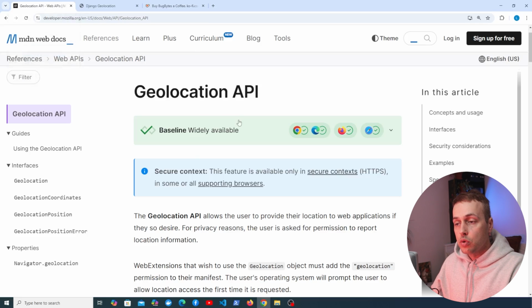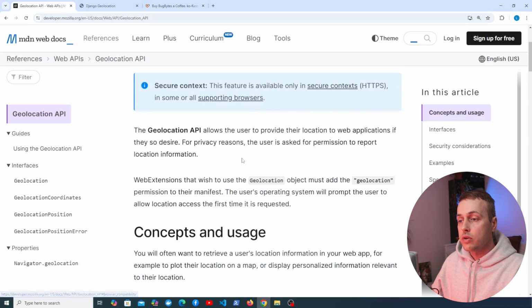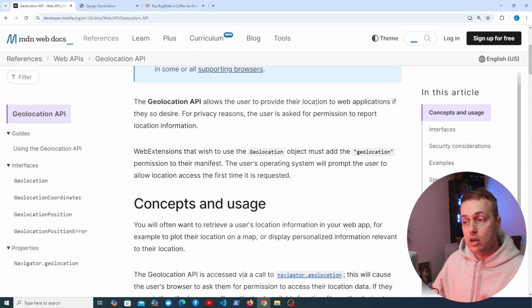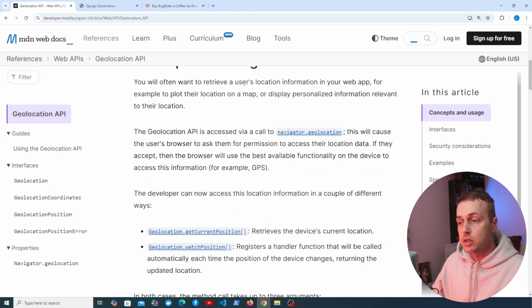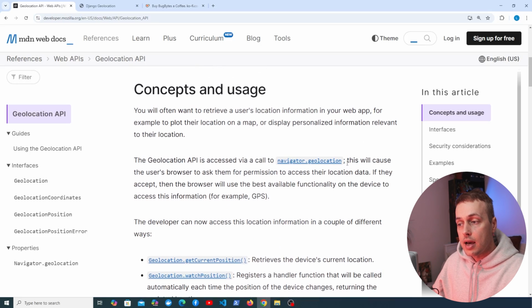Now if we go back to the Geolocation API page, this is a browser API that allows the user to provide their location to web applications if they desire. So for privacy reasons, the user is asked for permission to report location information. And if you scroll down, you will often want to retrieve a user's location information in your web app, for example, to plot their location on a map or display personalized information relevant to their location. So there's lots of reasons you might want to get a location and use that within a web application. And to get access to the Geolocation API, you can do that using navigator.geolocation.